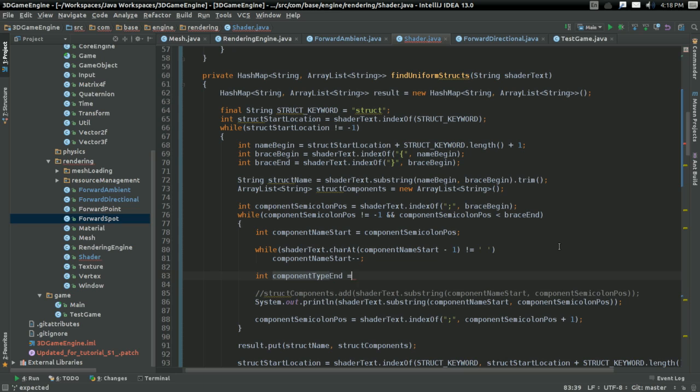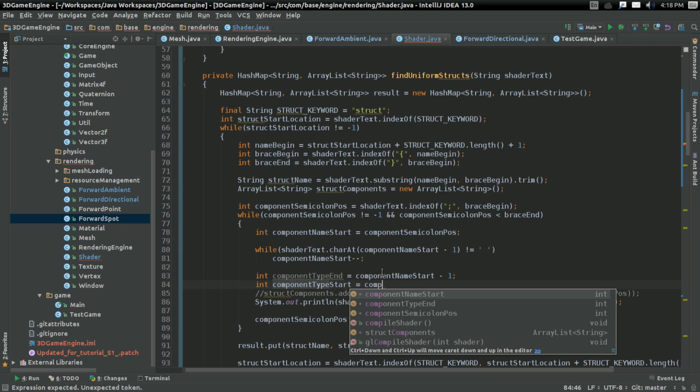So, wonderful. I'm going to create an int I'm going to call component type end, it's going to equal, well, component name start -1, in theory. Again, I'm only supporting things which only have one space between them. Probably not the smartest way to parse things, but it works for a quick and dirty parser. If you want to write beautiful parsing code, this is probably not the place for it. And I'm also going to have some component type start, which starts off equal to component type end.